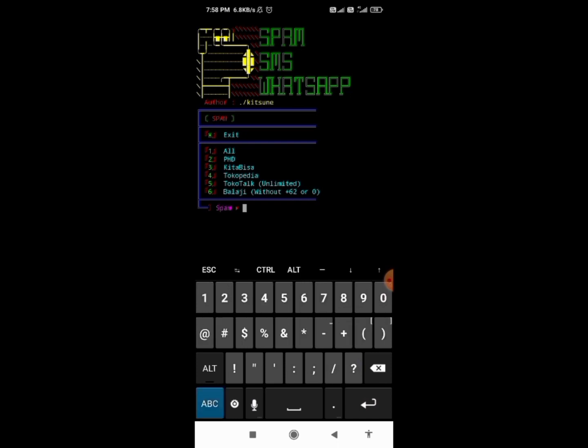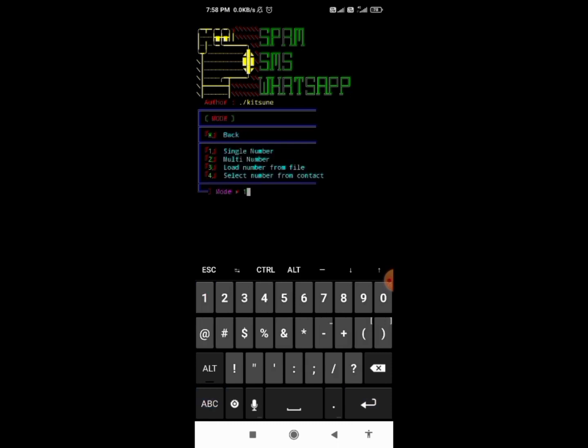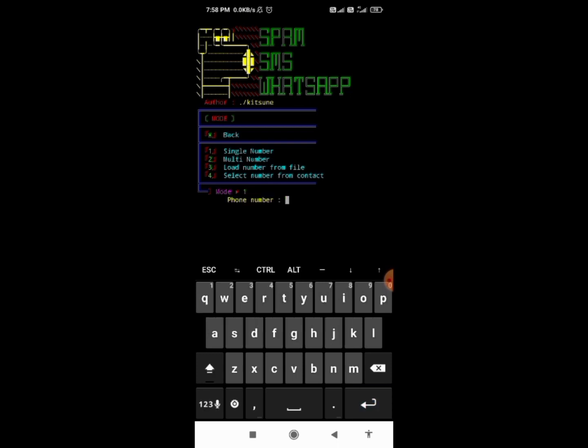So simply click on 4 and simply click on enter. After doing so, simply click on 1 and simply click on enter. Also you can select any of these options, 1, 2, 3 or 4, but I am selecting 1 just to show you how it works.